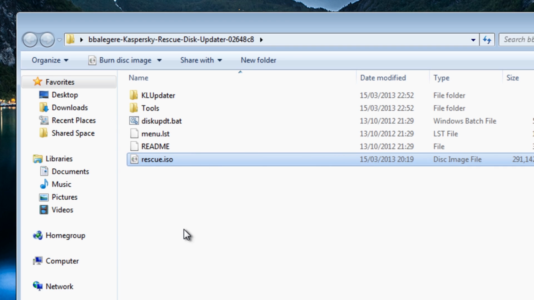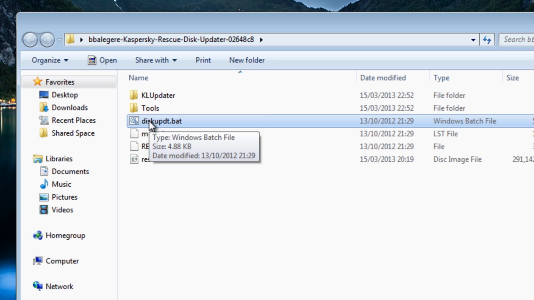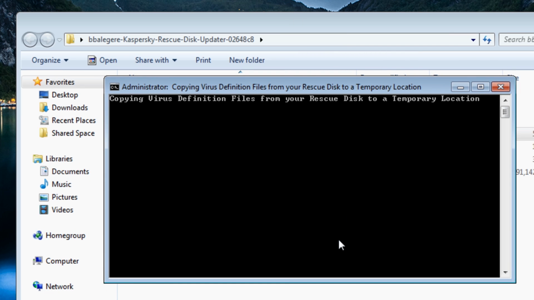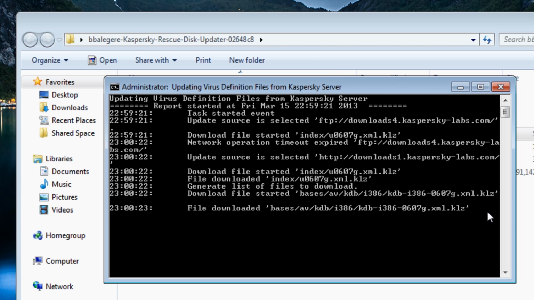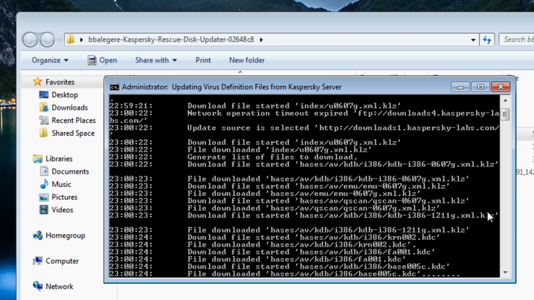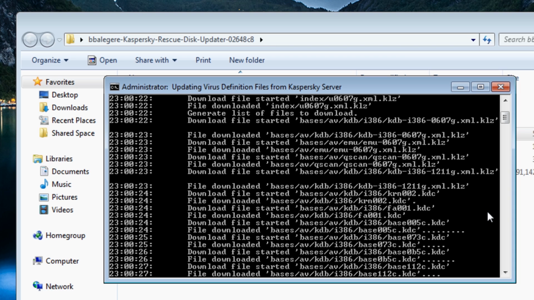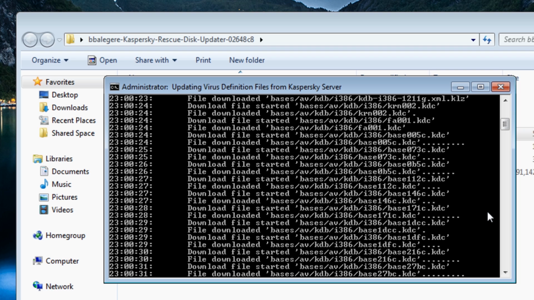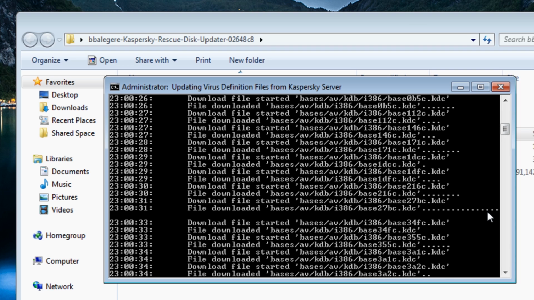Now once we've got that in there, all we need to do is click on our disk update.bat file. So I'm going to click on this and you'll see it doing loads of different stuff in the background. Just let it do its thing. Now this will take a bit of time, so let that download. If you have got a firewall, you may be prompted to let this go through, so you need to allow that to go out and download the actual updates.